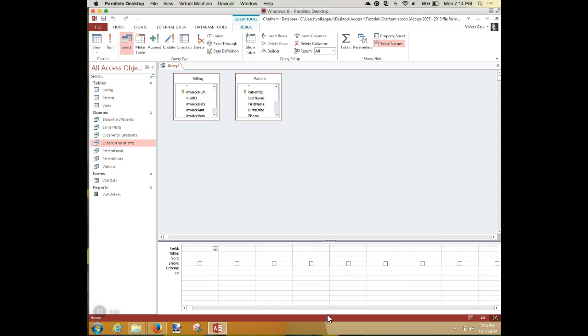We don't just bill patients at random. We only bill them because they made a visit. Then we bill them. The relationship between patient and billing is called an indirect relationship. They're not directly related. We need another table.